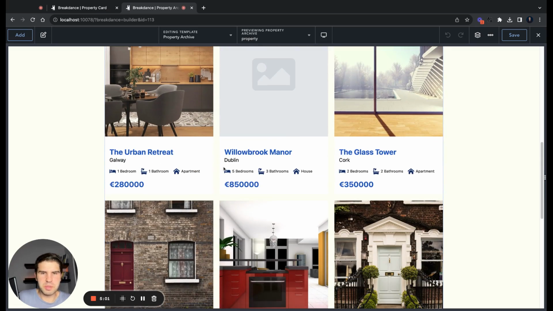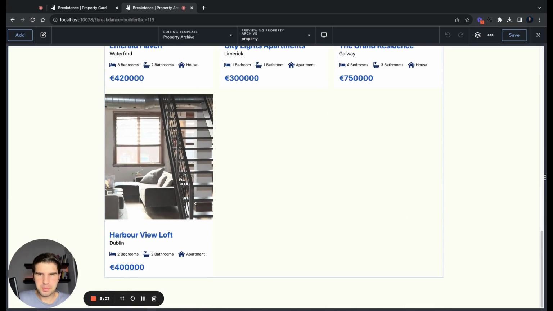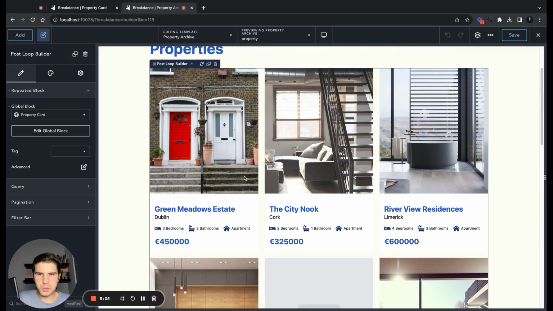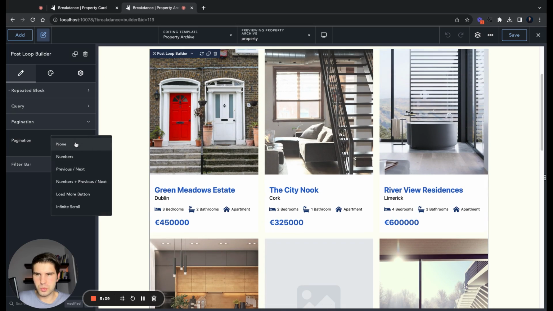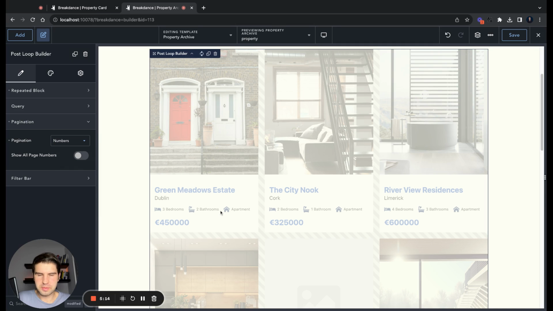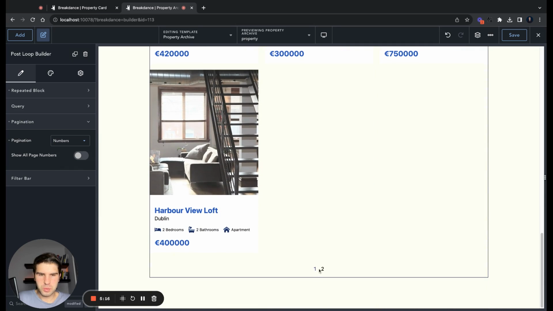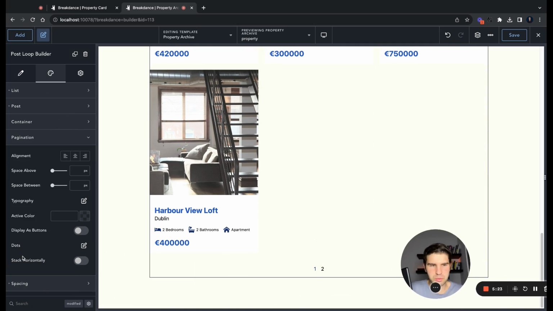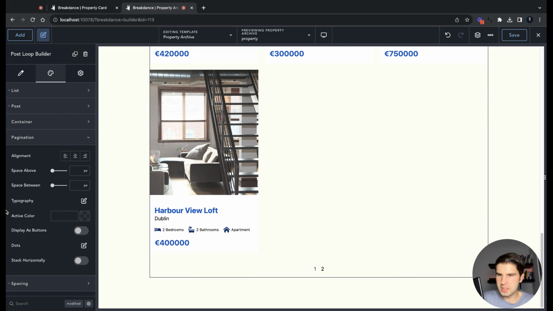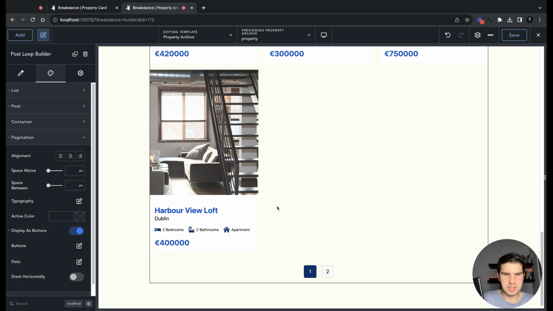Yeah, let's leave it at that because that looks a little bit better. One thing we are going to create with the post loop is pagination. So we will add, let's go with just numbers. And we can see it at the bottom. I'm going to change the numbers to a different design. So pagination, we can display as buttons. And I think this looks really nice.